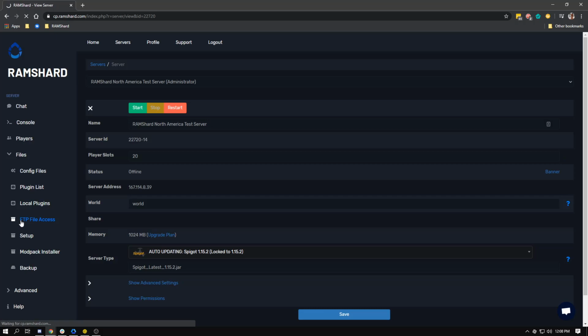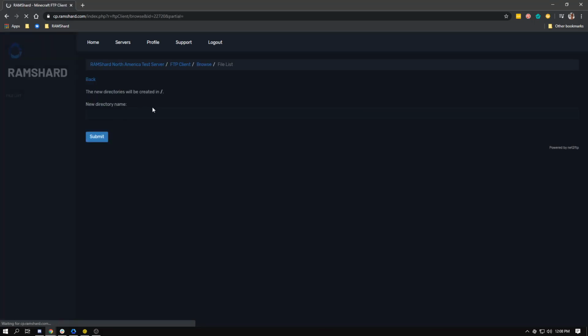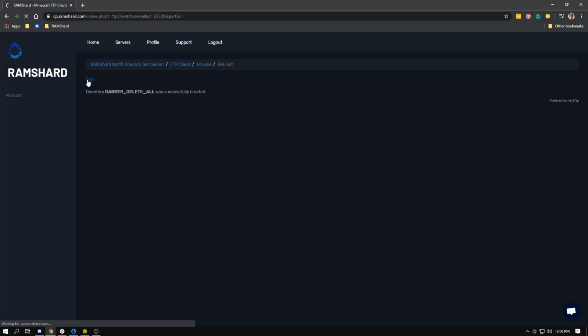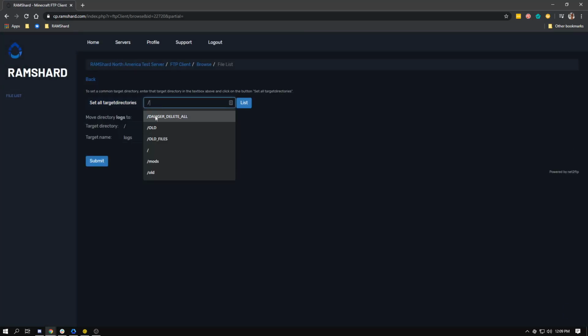For the files you want to restore from the backup, you need to move to a new directory or just delete them. If you're going to delete the files, you want to make a new directory named danger_delete_all. Then move the files into that folder.